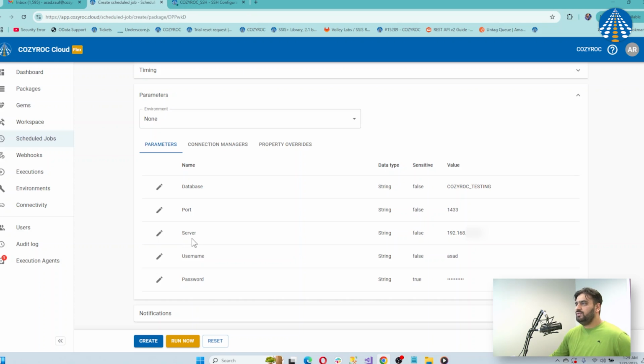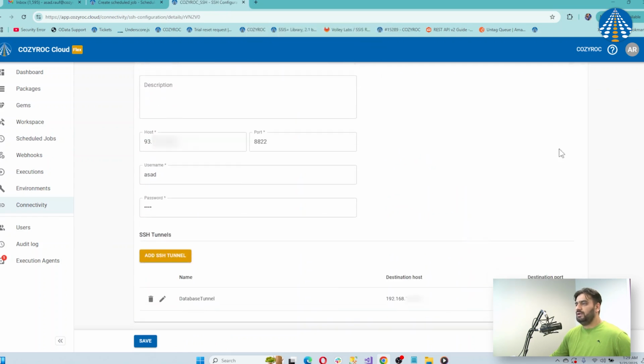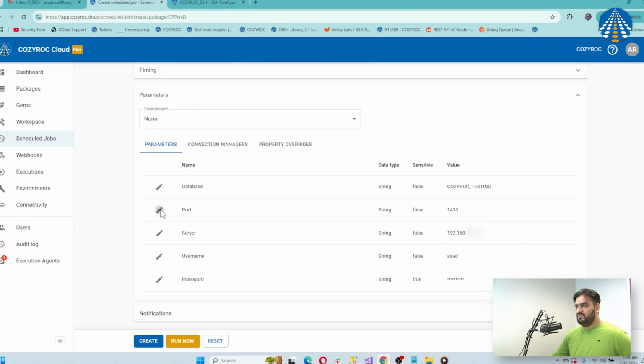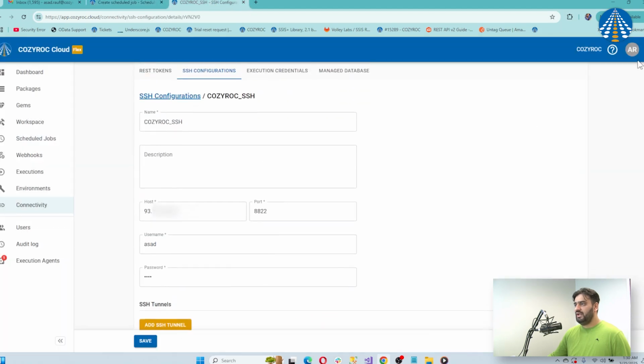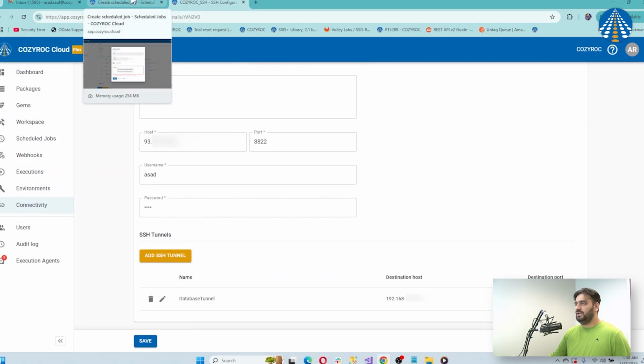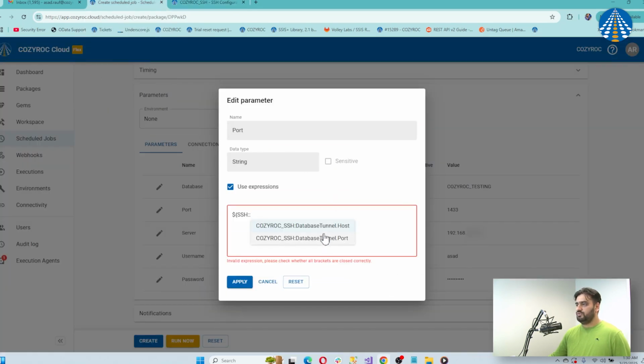So let's go ahead. Since we have already set up our SSH configuration and a tunnel for it, let's go ahead and click on this pencil icon just to edit the port, and then click on the checkbox, and then type $, open curly bracket. Is going to give you the property SSH. Hit enter, and then you guys can see here we have a COZYROC SSH, which is our SSH configuration that we set up here. SSH configuration, and then we will have database tunnel, which is the tunnel we set up. As you guys can see here, we have COZYROC_SSH and then database tunnel .host or .port. Since I'm setting up a port here, so I will choose the port.